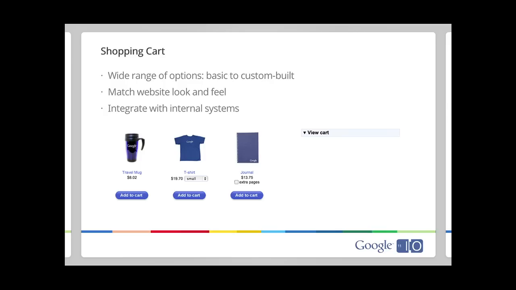Implementations vary from very basic, where you add a pre-integrated shopping cart, to very complex, custom-built carts, where you have full control over every aspect of the implementation. You decide which solution is right for you, based on your e-commerce site needs. You can implement the cart yourself, you can use a shopping cart from Google, or you can use a shopping cart from one of our integration partners. If you want to learn more about advanced e-commerce solutions or custom-built carts, we actually have quite a few partners here at Google I/O, and I encourage you to go talk to them. They're in the developer sandbox area right here on this floor.